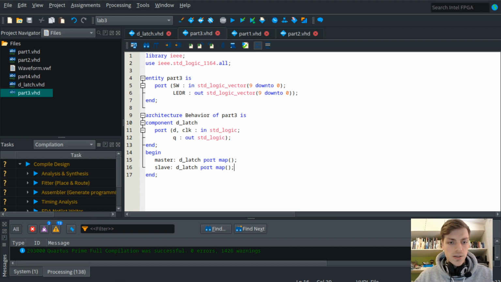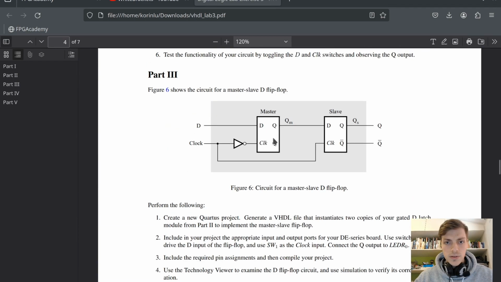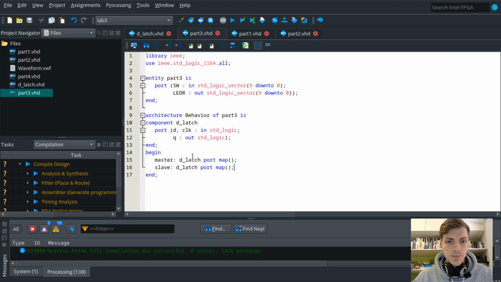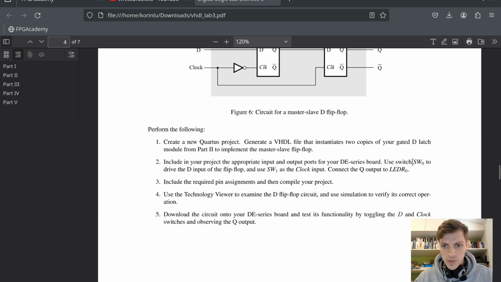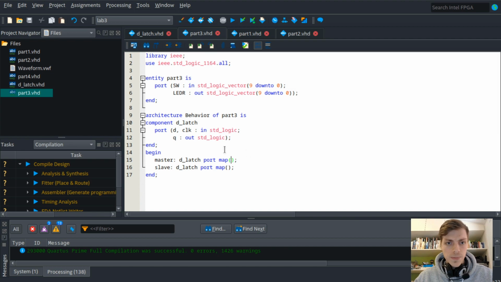And we can look at the wires. So our master will have D as input and negative clock for the clock. We also have to look at the switches: switch 0 will be D and switch 1 will be clock. So in this case we have D, so switch 0 and switch 1, and we will say not switch 1.